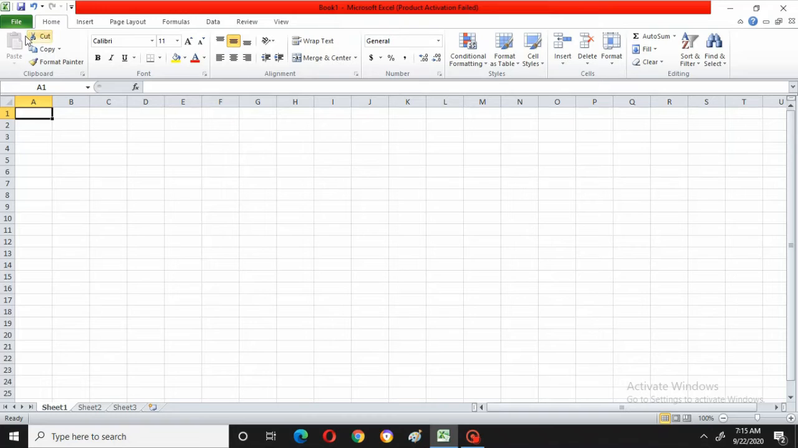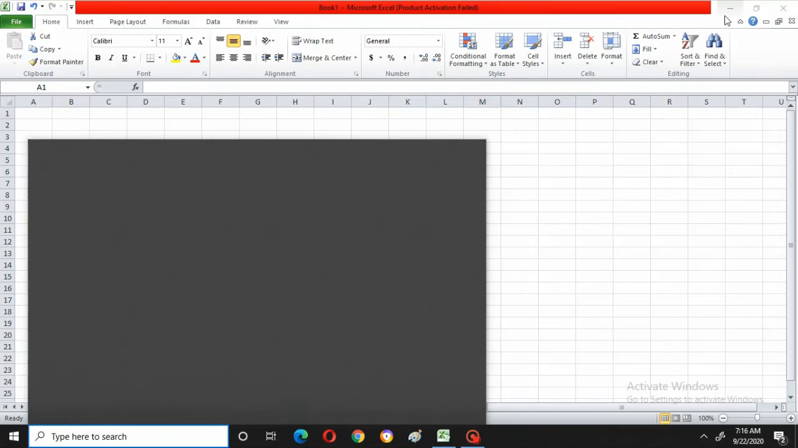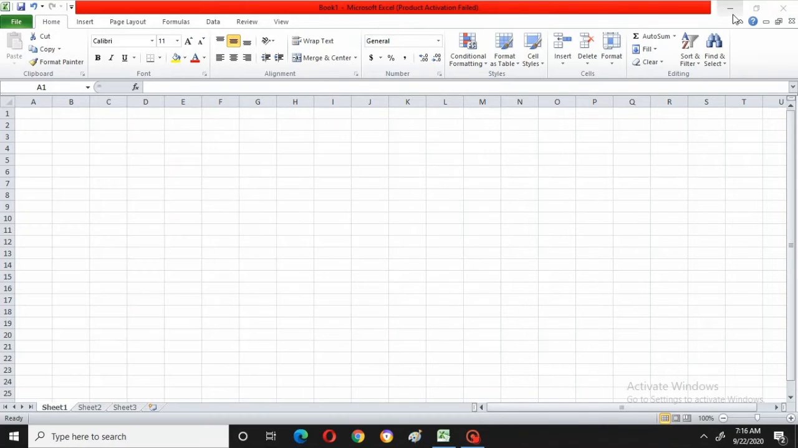Next comes one more bar where you have these options. Wherever I am moving my pointer, that total bar is called the menu bar, right? Why you call it the menu bar is because menu options are there: File, Home, Insert, Page Layout, all these are called menus.